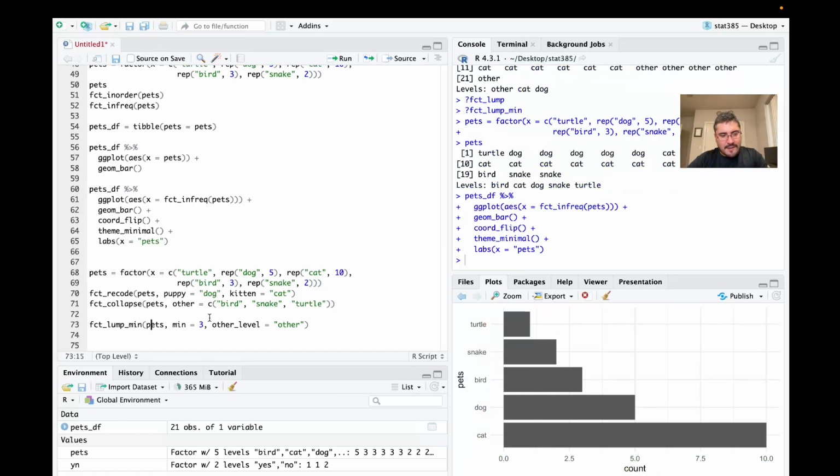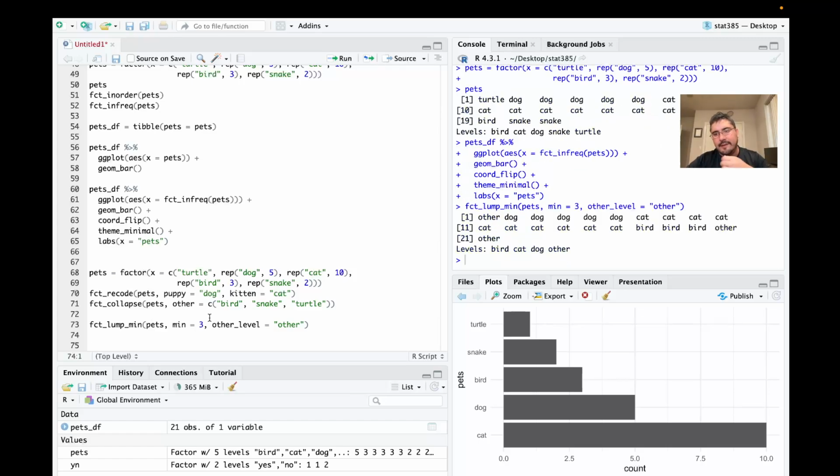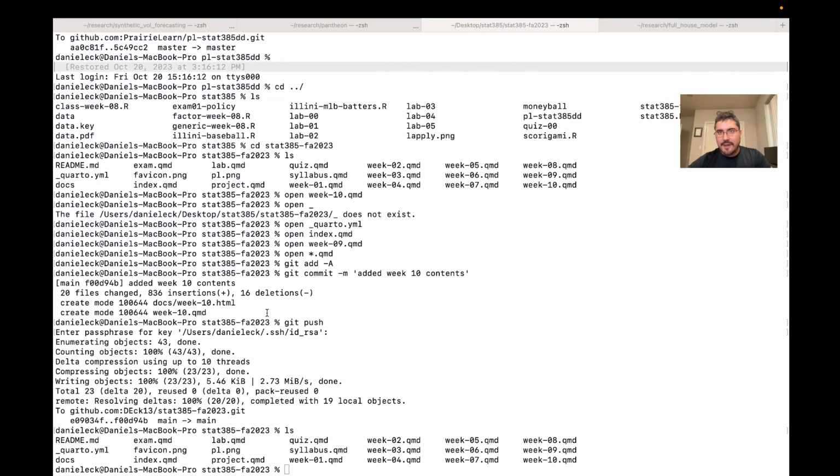Okay, so what I'm gonna do is this. And what did it do? Bird, cat, dog. So bird appears 3 times. So this min is less than. It's a strict less than here. Okay, so then things with 2 or 1 occurrences got lumped into other. So turtle and snake. And the other ones are kept. Pretty cool. Maybe I haven't run into this in practice, but that's pretty interesting.